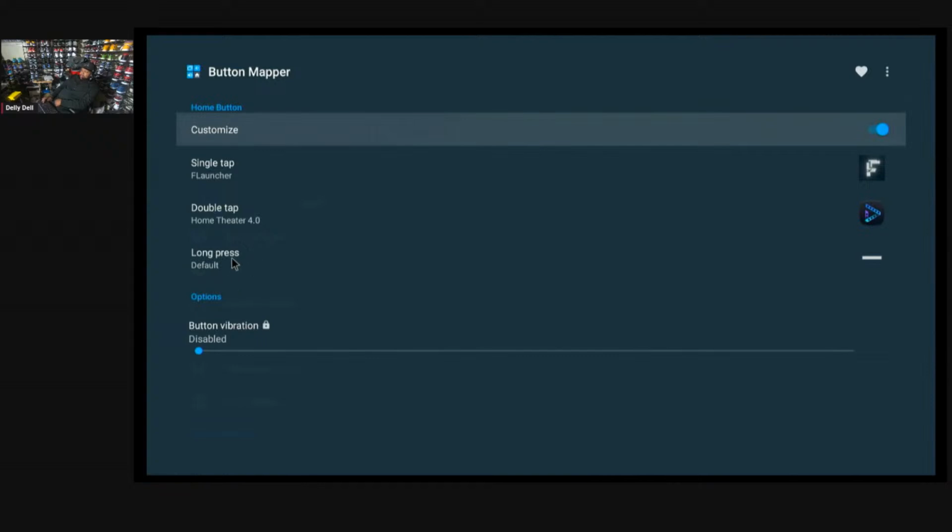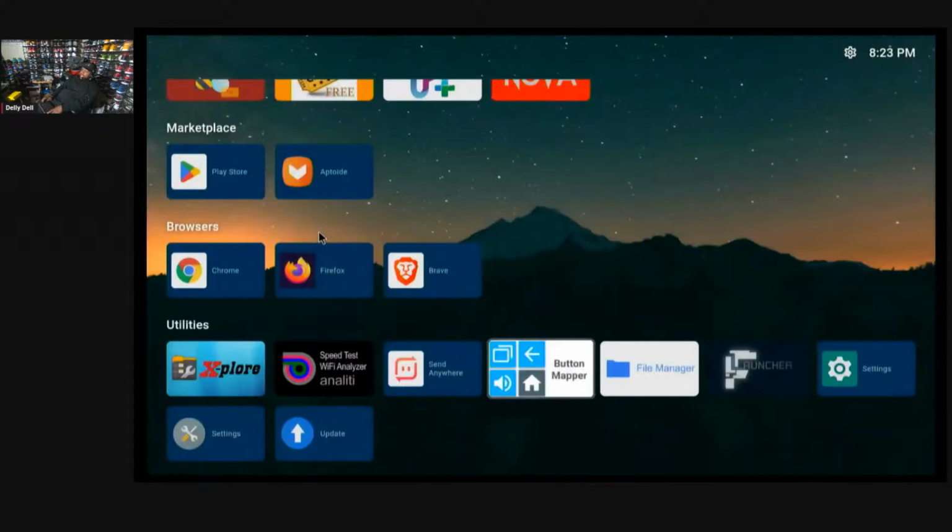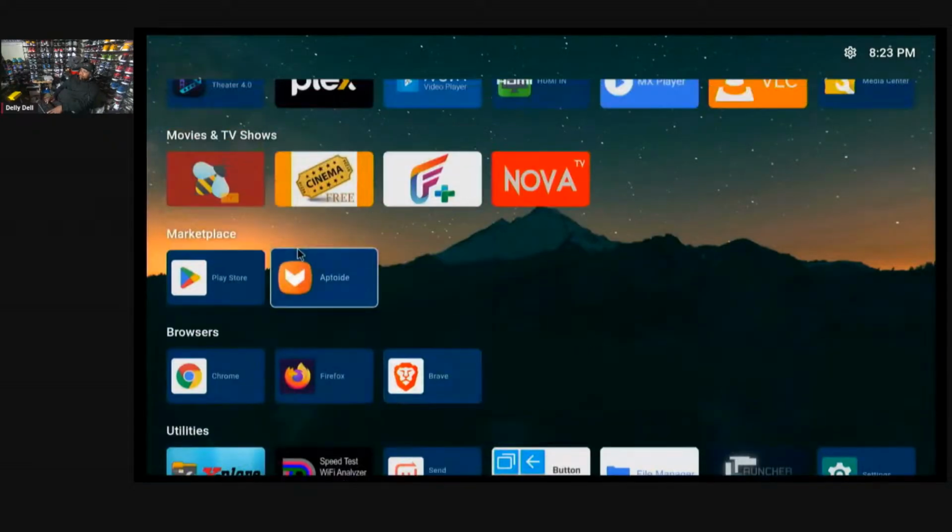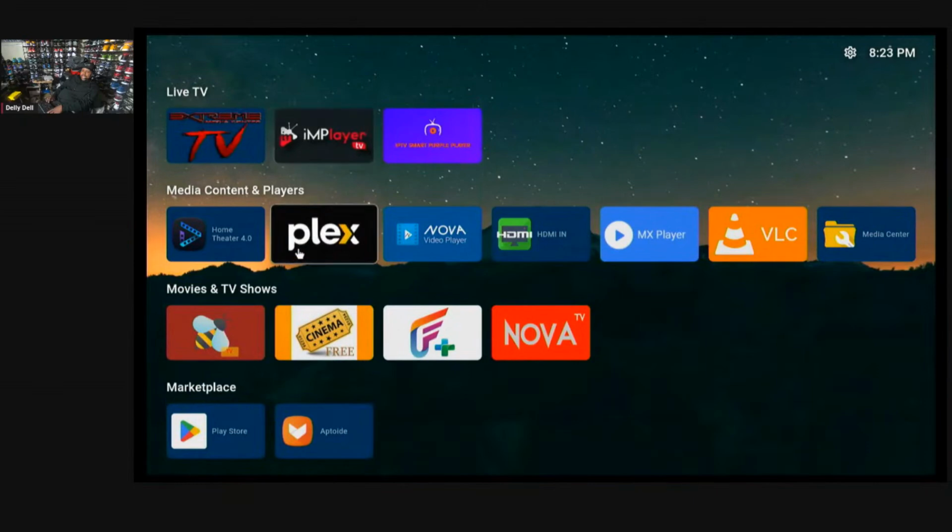If I want to set up a long press, I can do it. So it's just up to you, however you want to do it. But this is very nice. It's just going to make it stick. And that's pretty much it, guys.